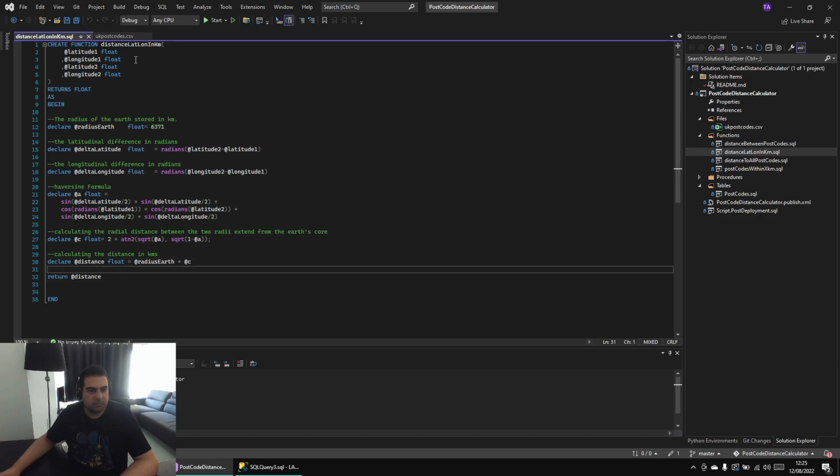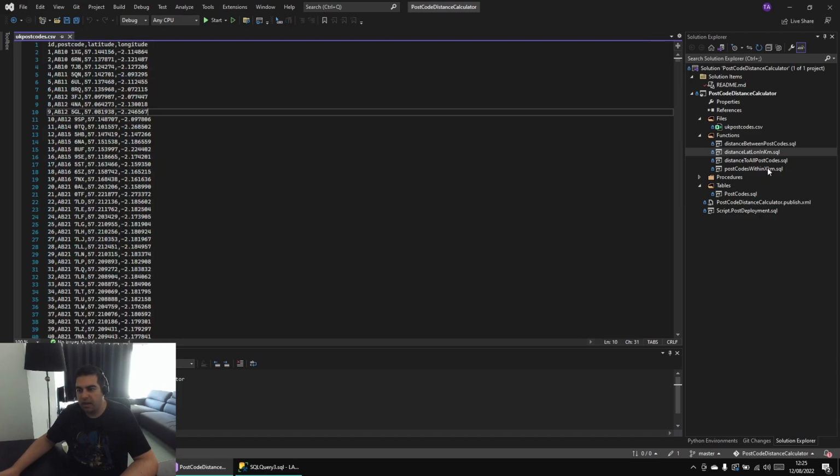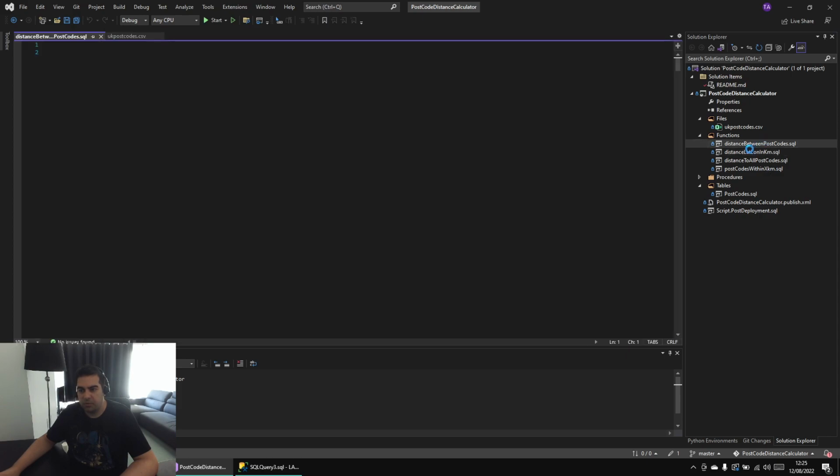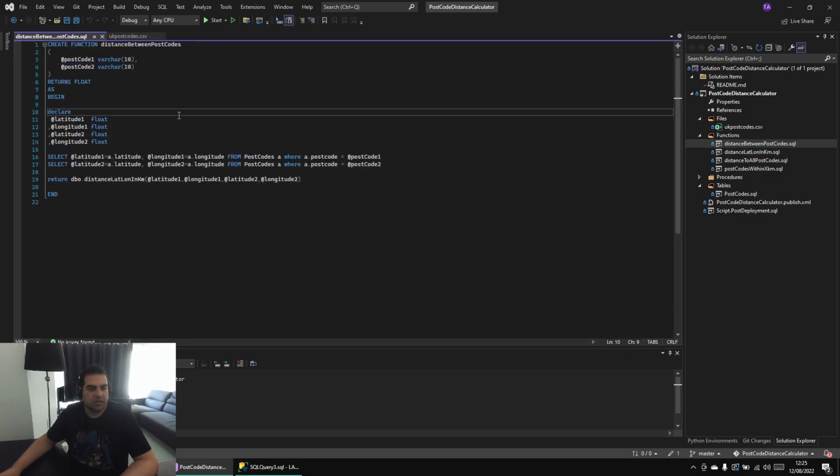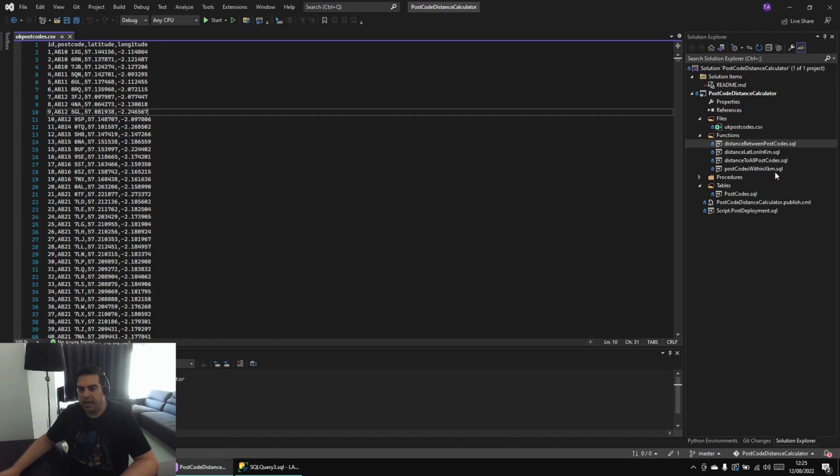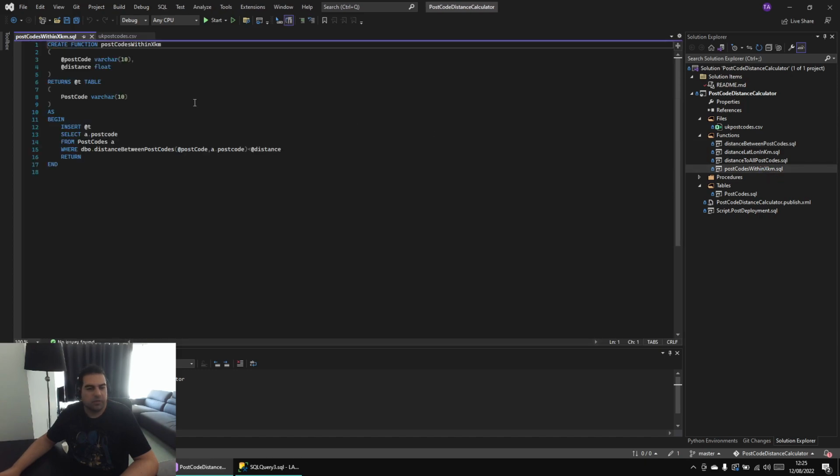Cool. So let's close that and we'll open up distance between two postcodes. This is the most simple implementation of that calculation. What we're doing here is just taking the two postcodes as parameters. It then looks up the latitude and the longitude of those two postcodes that we've imported into our database, and it uses the distance lat long in kilometers function to calculate the distance and returns that. Simple as that.